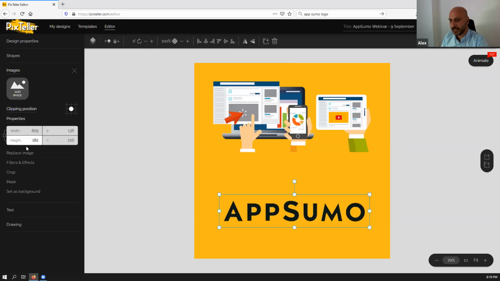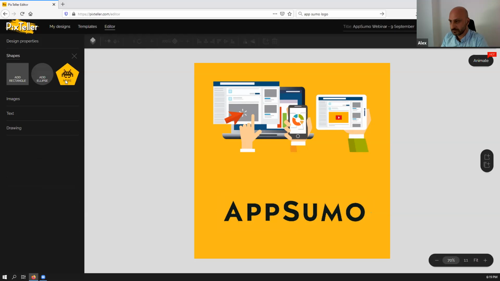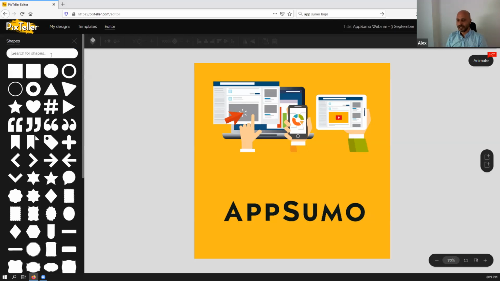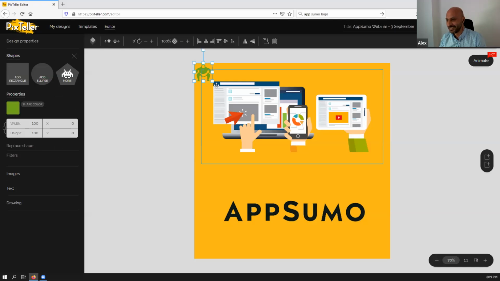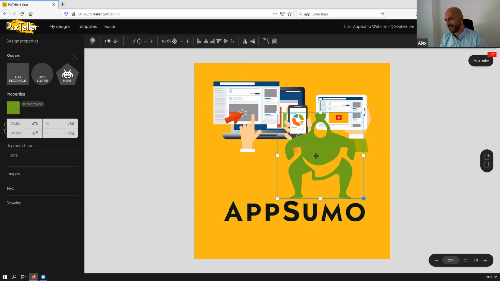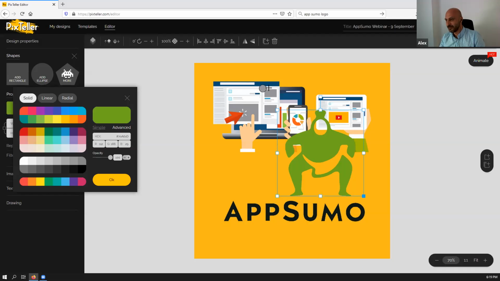And now let's add the shape. Let's put a Sumo link there. For example, I will search for a fat, and I have this. I will make it bigger, and I will put it somewhere here. For example, I can change the color. I will make it blue, right here.